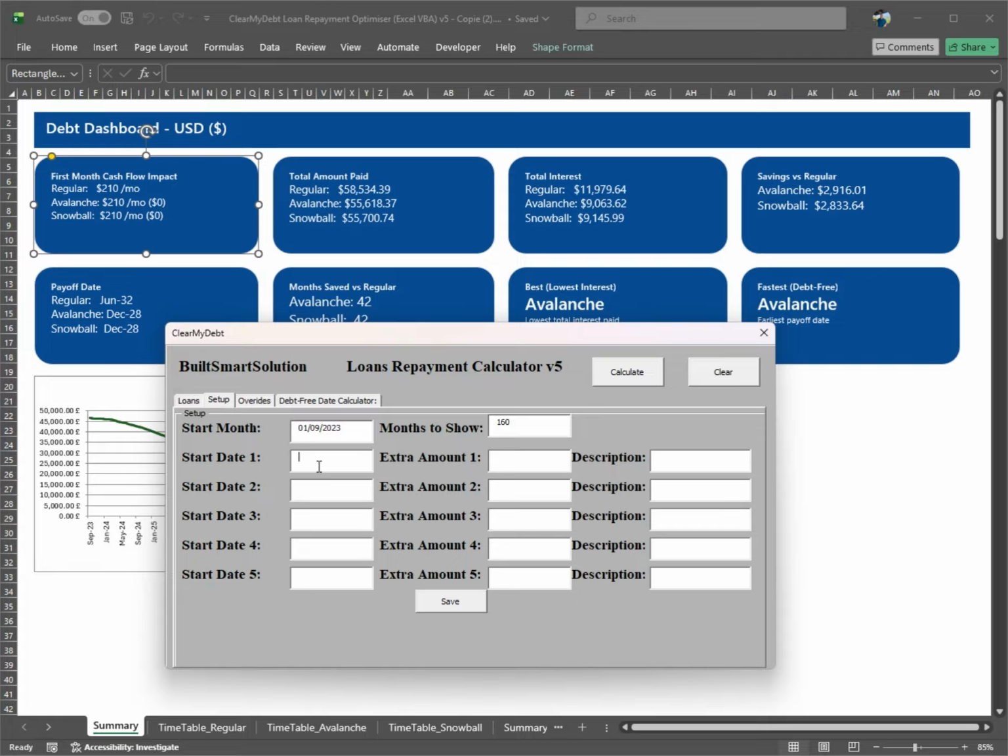So you can compare regular payments, the Snowball strategy, which focuses on paying smaller debt first, or the Avalanche strategy, which focuses on the highest interest rate. But we can also add extra payment in phases. So we have 5 phases, and basically it adds an extra amount paid monthly. So from September, I say I can spare $150, and I can put a description for it, salary.